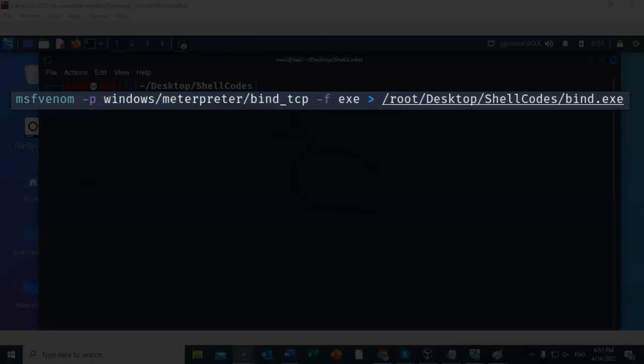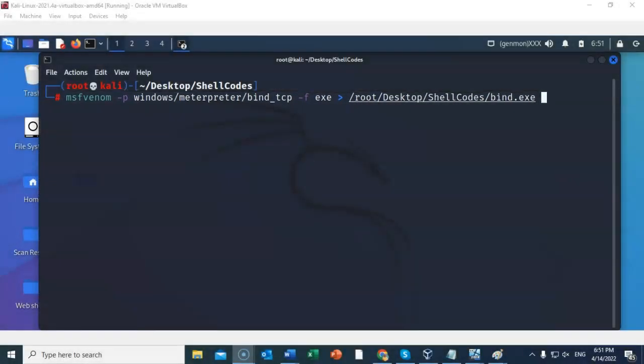The location is going to be the root desktop / the name of your work folder. Mine is called Shellcodes. Give it a /. Now you have to give it a name for the file. I'm calling my file bind.exe. When you've done all that, go ahead and hit enter.